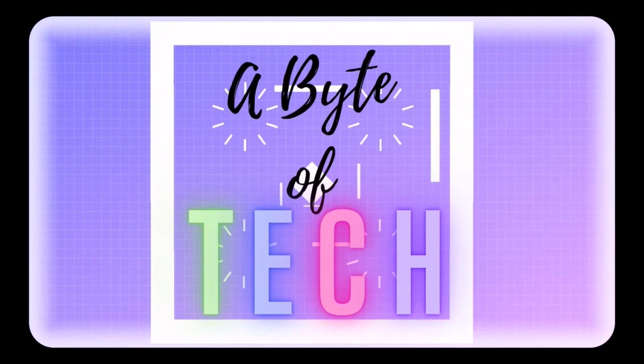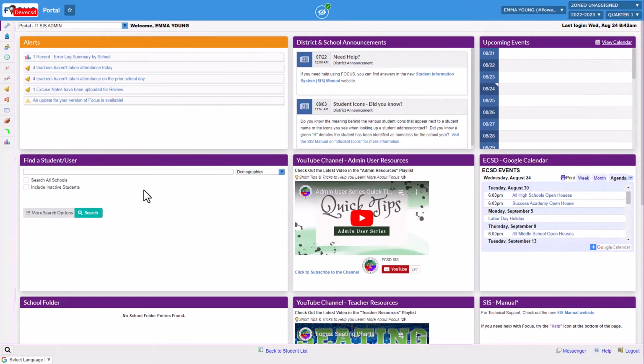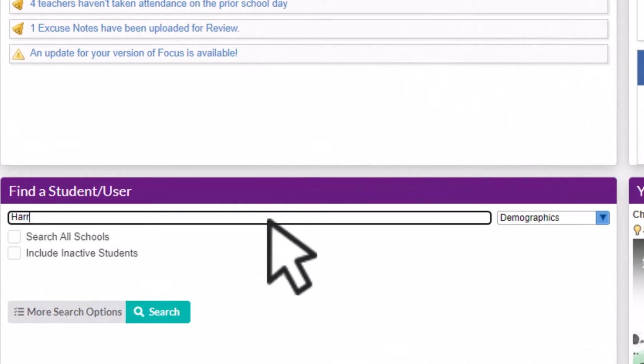Let's dive in. From your Focus Portal page, you're going to look for the block Find a Student or User. Here you're going to type in the student name. Remember, you can use partial names here as well. For this example, we're going to search for our student Harry Potter.